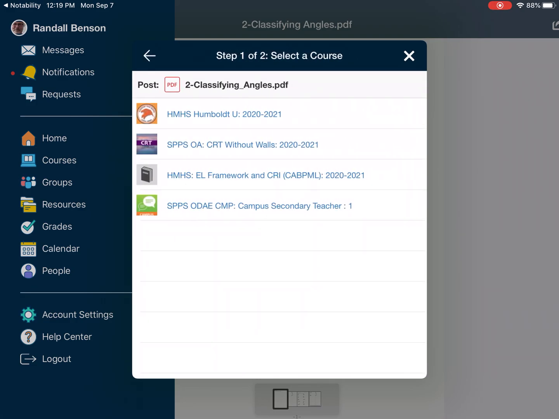These are the classes Mr. Benson is enrolled in, so that's what it's looking at here. I can't submit to the geometry course where we pulled this assignment from, because I'm not a student, I'm the teacher. But you would pick whatever course you were working on. So let's say this orange one on the top that says Humboldt U was geometry. I would pick that, and it would pull up all the assignment submissions that you had listed there, and you would pick the assignment that you needed to submit it to. Make sure it's the correct assignment place.